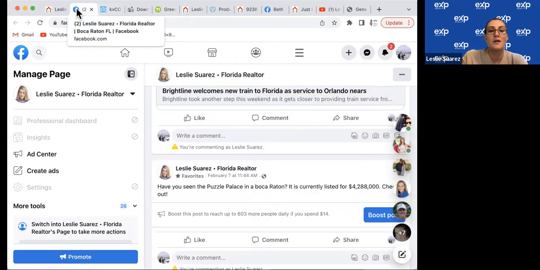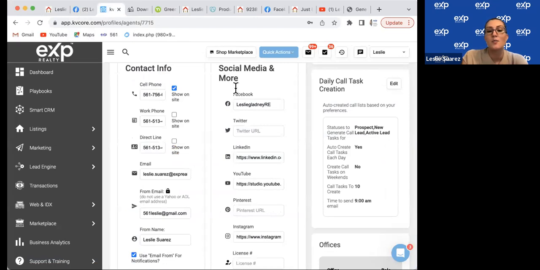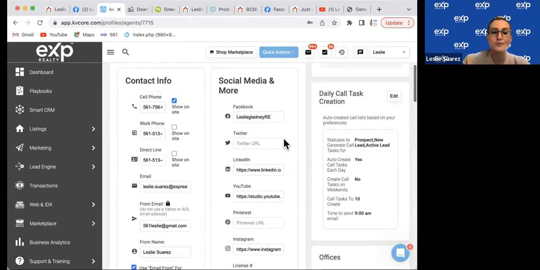So I do recommend making sure that you're only putting things that you're actually using, because it's kind of like a digital closed sign. If you were to put your Facebook page and then not post on it for a year, people might think, maybe he doesn't do real estate anymore. And you don't want that thought to cross people's minds. So I only use the ones that I'm active on a regular basis.